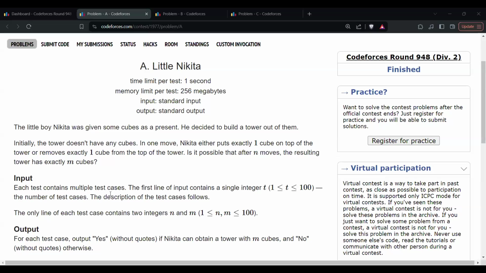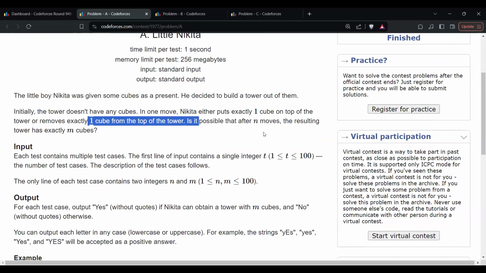So this is the first problem of today's Div 2. In this problem, we are given that there is a little boy, Nikita, and he's given some cubes and he decides that he'll build a tower using those cubes. Initially, the tower doesn't have any cubes. In one move, Nikita either puts exactly one cube on the top of the tower or removes exactly one cube from the top of the tower. Now we need to find, is it possible that after n moves, the resulting tower has exactly m cubes?